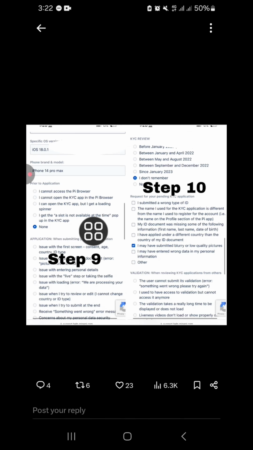It's going to ask you prior to application if you have any issue before you apply, and simply put no, none. Then on this particular one, when submitting the KYC application, if they encountered any step, you can simply put no. Then this particular one is what is important. The KYC review, they're going to ask you when you submitted for Pi KYC. You can simply put that you don't remember, or if you remember the period when you submitted, you can put it in this place.